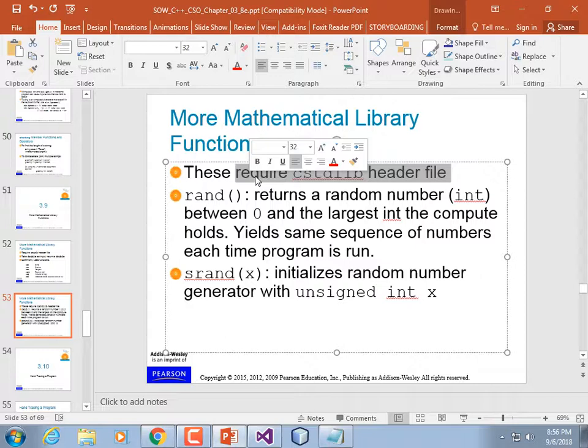So if you like playing Pathfinder or Dungeons and Dragons and you're rolling 20-sided dice, you'd want to convert it to a number between 1 and 20 rather than 0 and 2 billion. So we're going to illustrate how you do that. Random numbers are fun. You can write games with them.